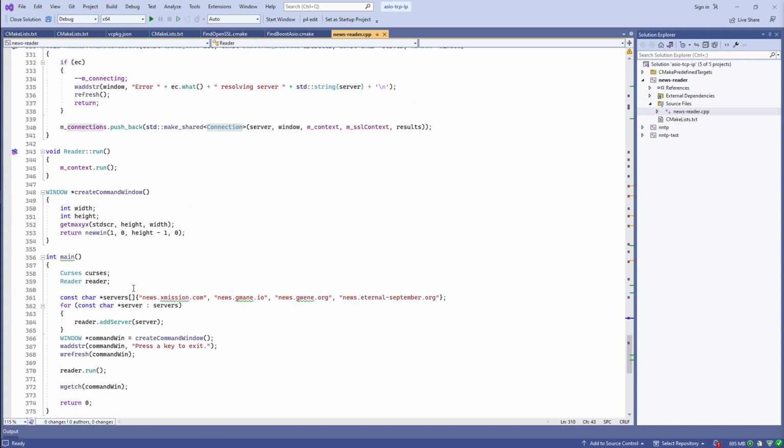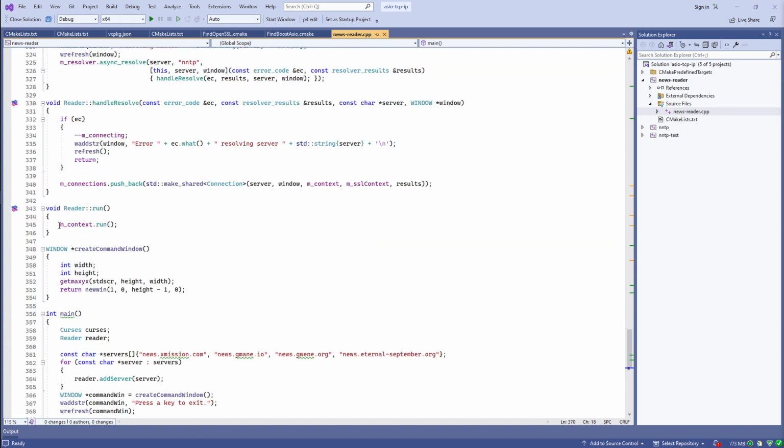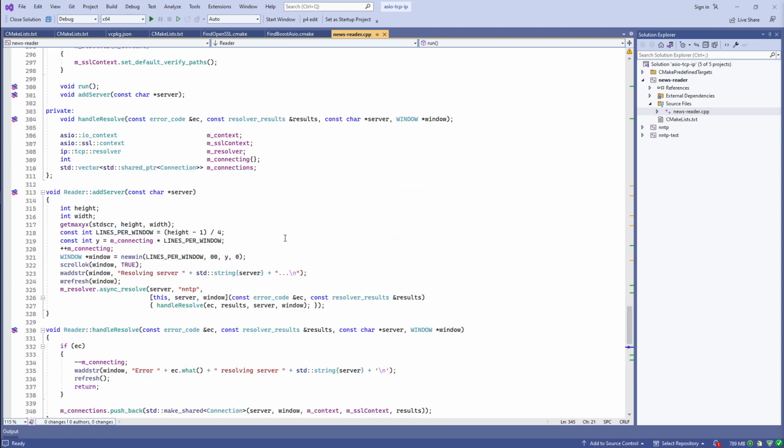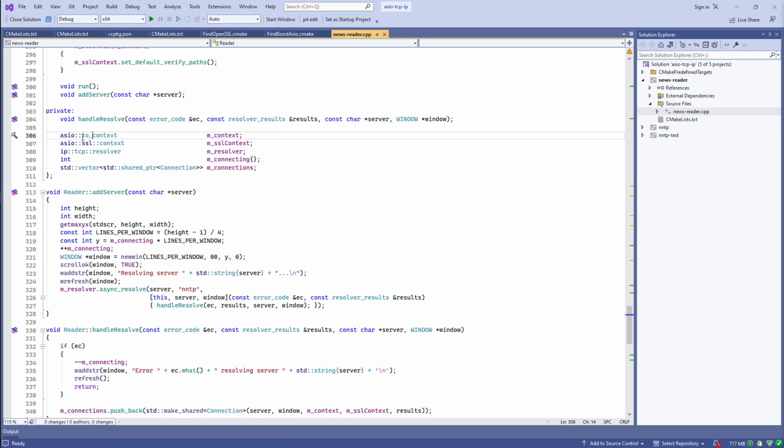So if we look back here at the main code, we've got this list of news servers. We're going to add them into the reader, and then we're going to set up a little command window here just for curses, just so we have something that we can wait for after the reader has finished. And I'm going to call this reader.run, which is really going to do all the work, and that's really just calling run on, if we go back up here, the IO context from Boost.Asio.